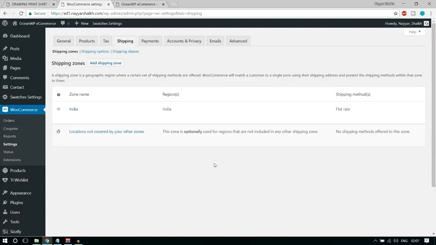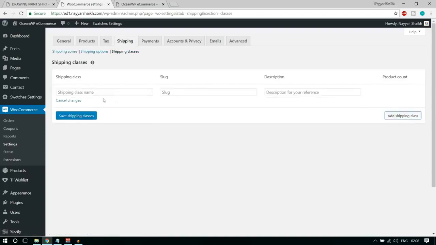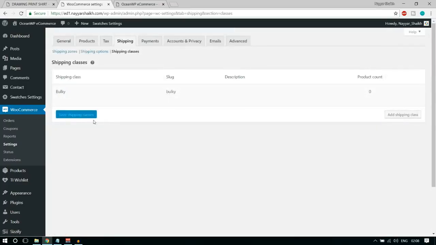Now let's see how our shipping cost will differ depending on different types of product. Okay, so we have to specify products under different classes. For a normal product you don't have to put any class. Suppose if you have some special class like bulky product, you can do so. Let me explain what you can do. You can click on this option, shipping classes, and let's add a new shipping class. So click on this add shipping class button, type the name bulky, and simply click on save shipping classes. We don't have to do anything extra.